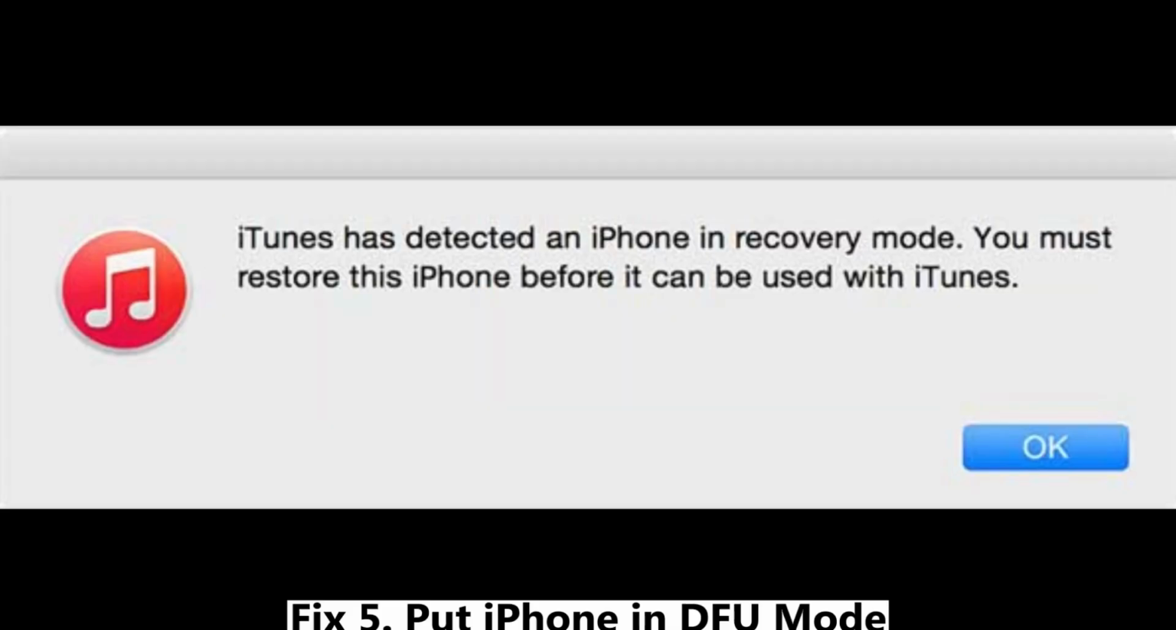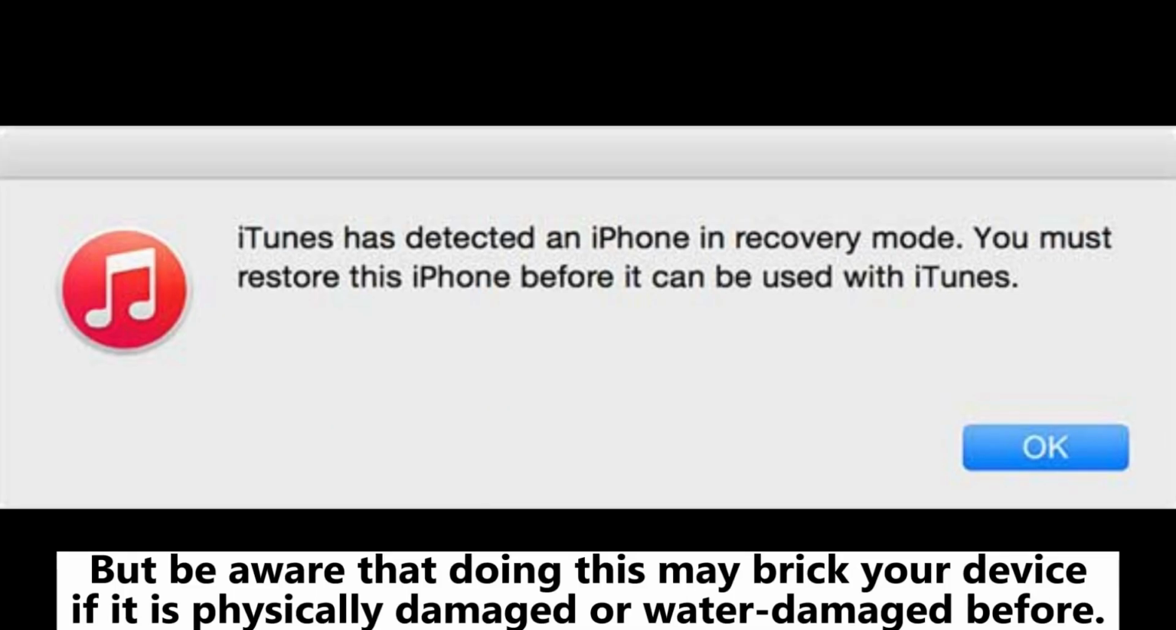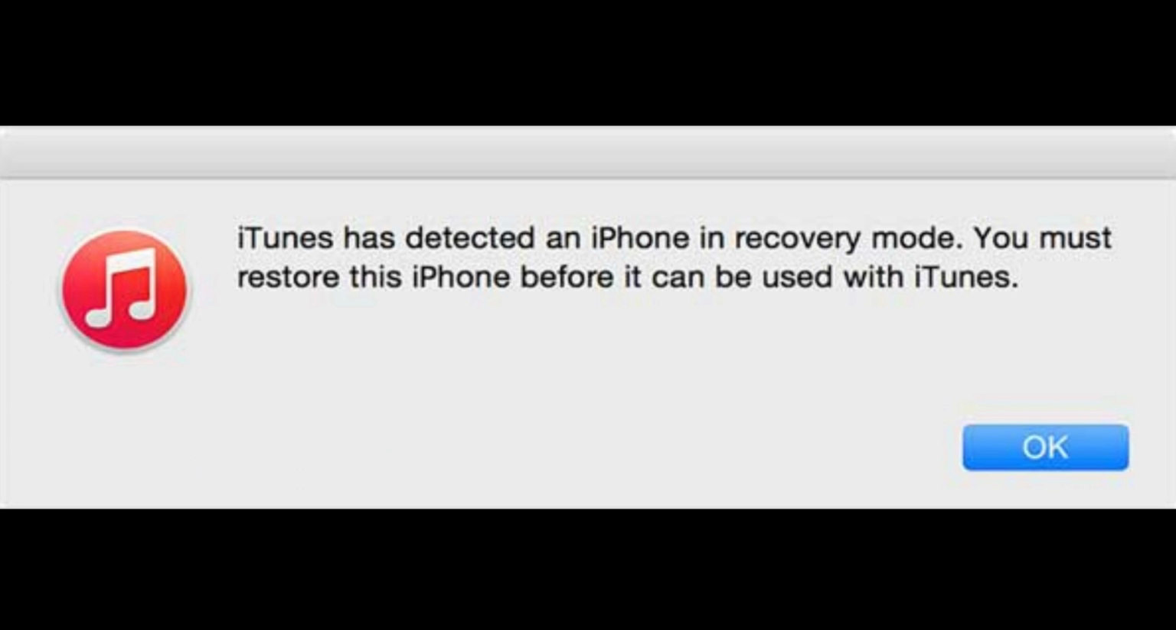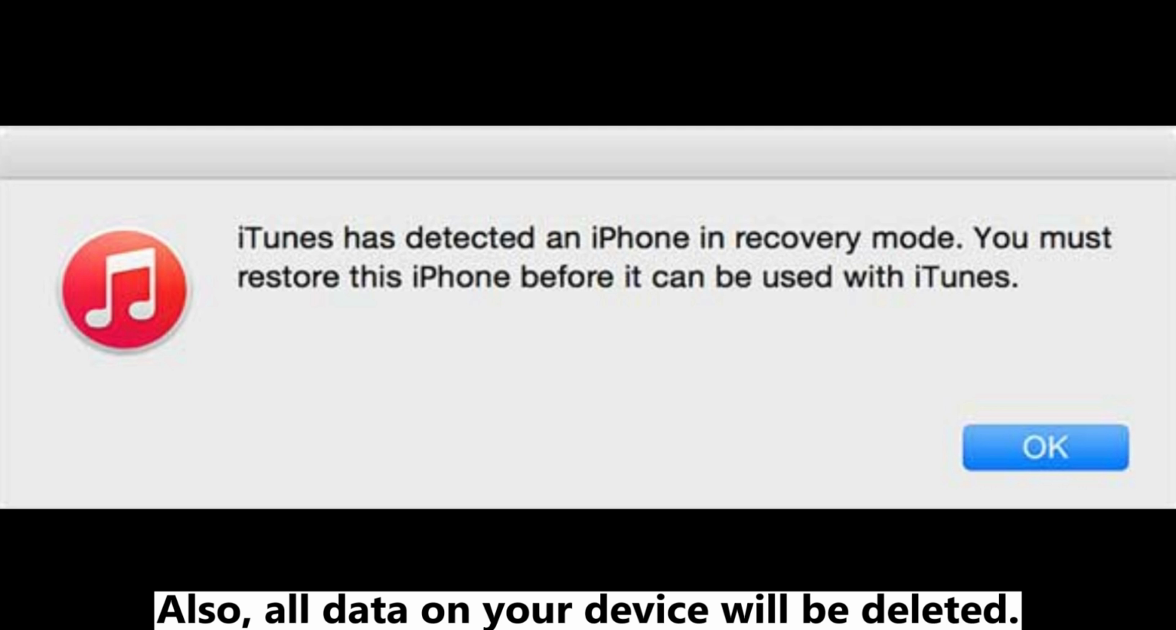Fix 5. Put iPhone in DFU mode. But be aware that doing this may brick your device if it is physically damaged or water damaged before. Also, all data on your device will be deleted.